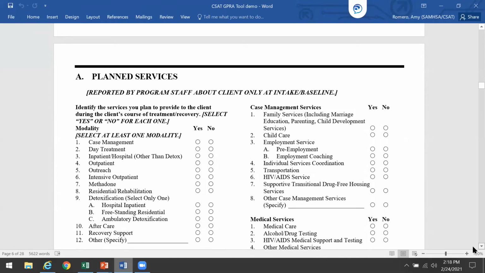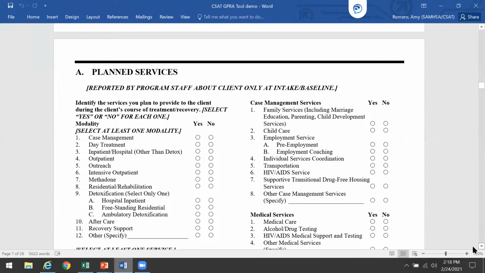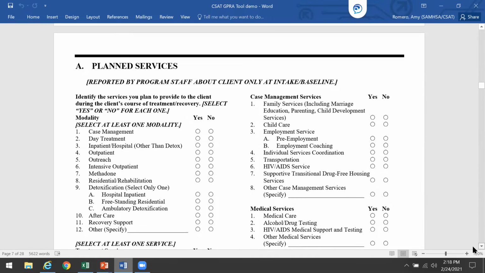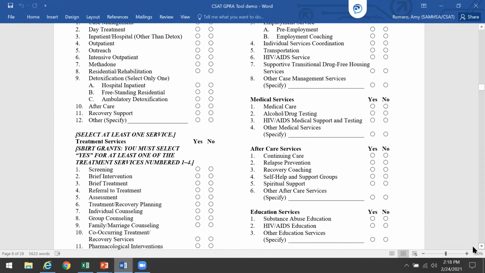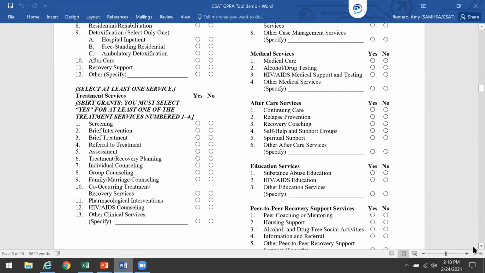Okay, then we go into planned services. And here is where you select the services that you're planning to fund with the TOR grant for that client. If you're doing case management, or you may be doing MAT or aftercare services. So let us know what you're planning to provide to that client.